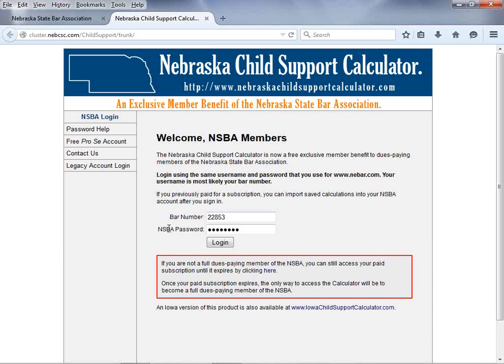Your password is the same password that you use to log into the members only section of the Nebraska Bar website. If you have a problem with your password, you can call the bar office, and either Elisa or Sam or I think Sarah can help you get it reset. If you have an email address on file with the Bar Association, there's also a password reset tool that you can use online to reset your password right away.